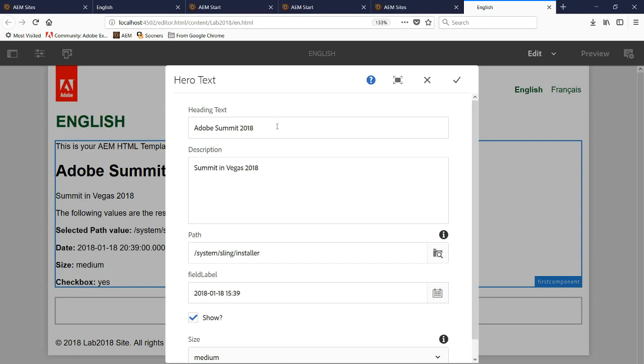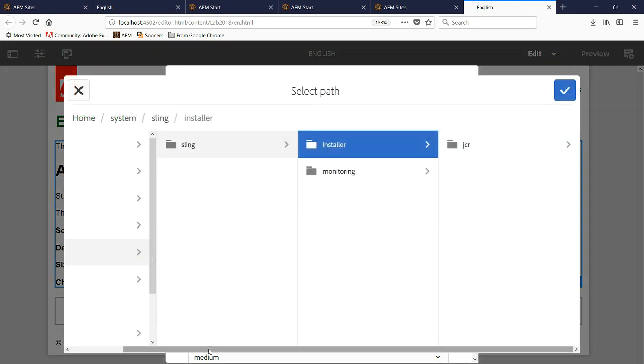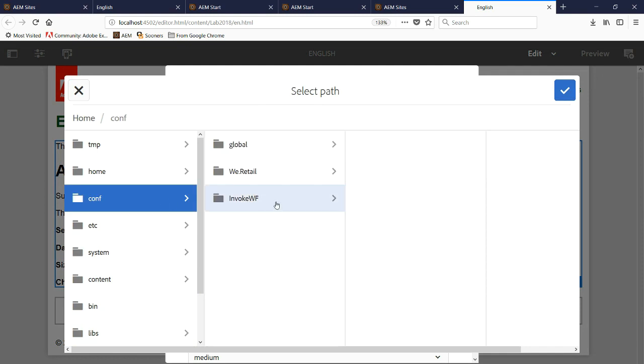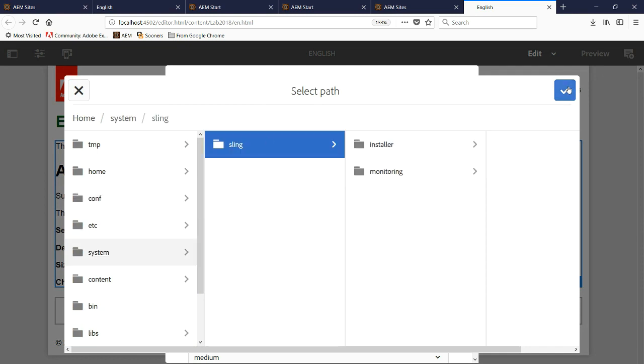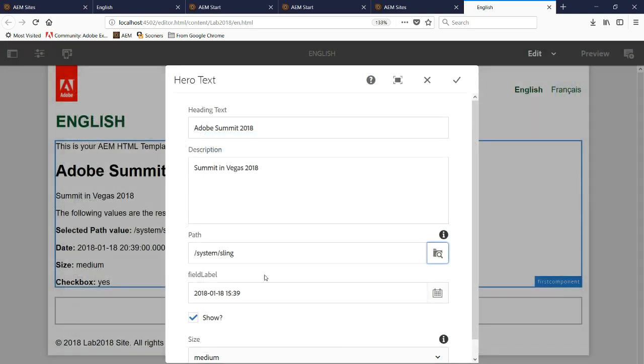The first one's a text field. The description is a text area. The path is a path finder. So we click on this icon, we can navigate to different places in the AEM JCR. So once we select a specific path, we can click the checkbox and it's going to show up.